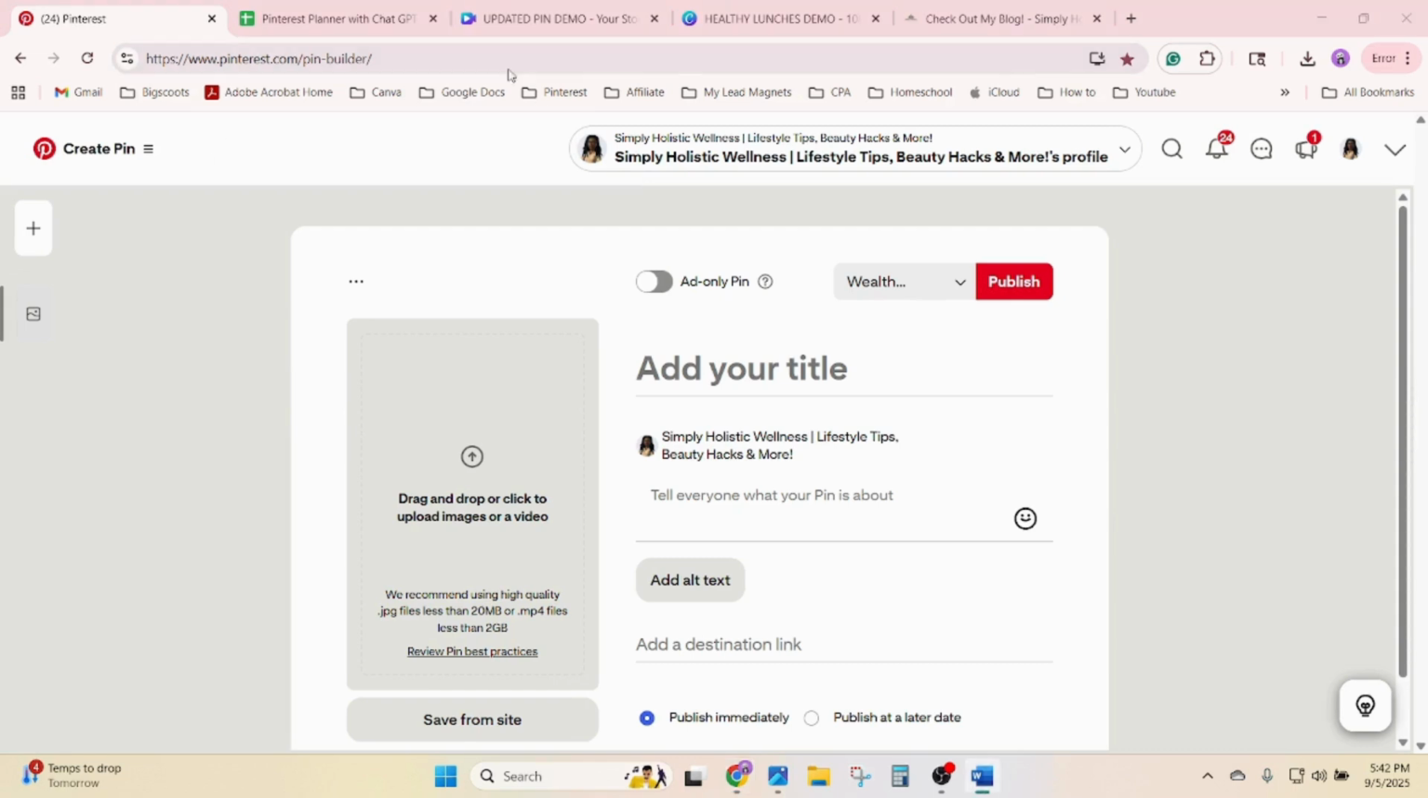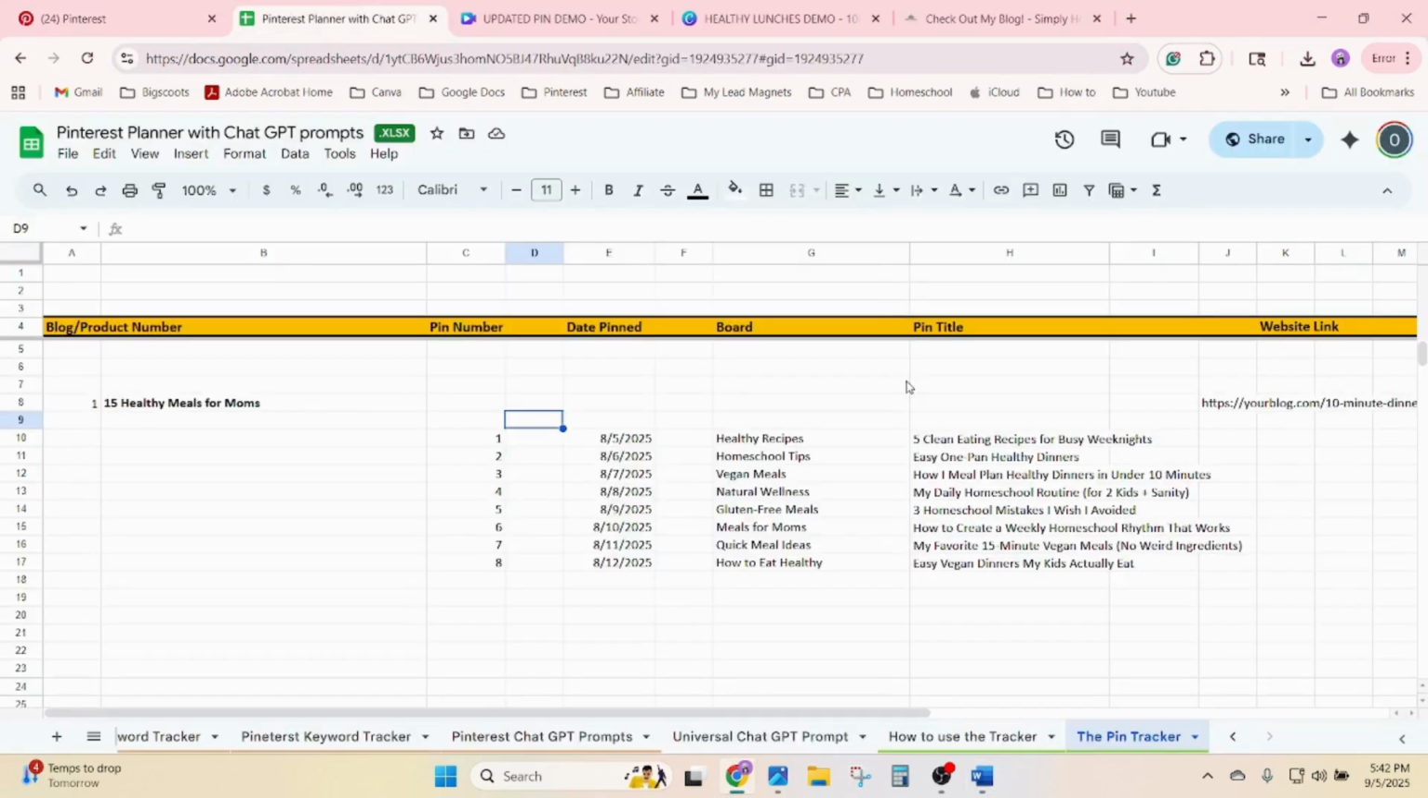So then I also use a tracker so that I can stay organized. I use a tracker, custom Pinterest ChatGPT prompts, and a pin schedule, and this helps me to stay consistent. And I'll leave the link to the one that I use in the description if you want to grab a copy.